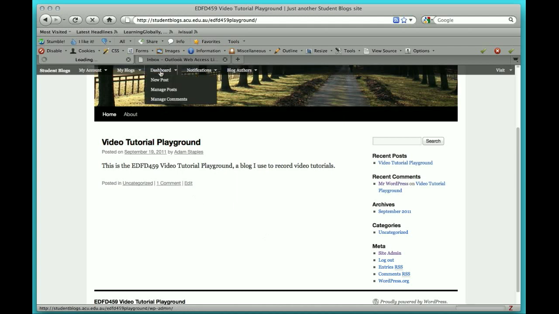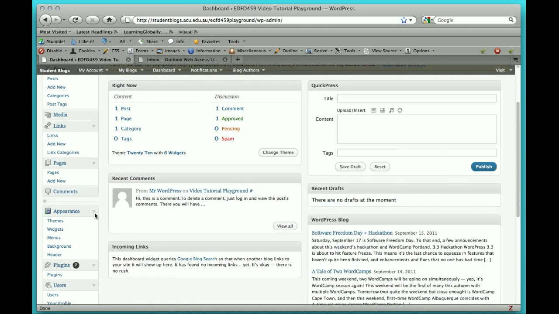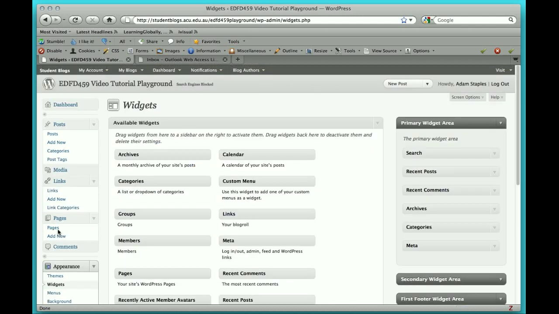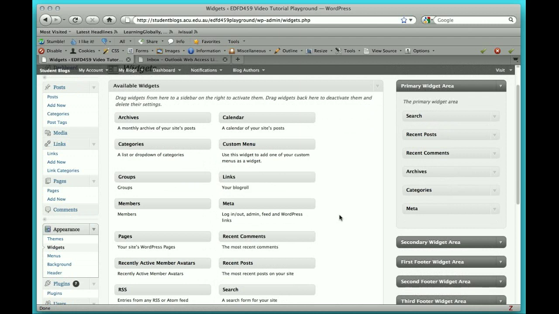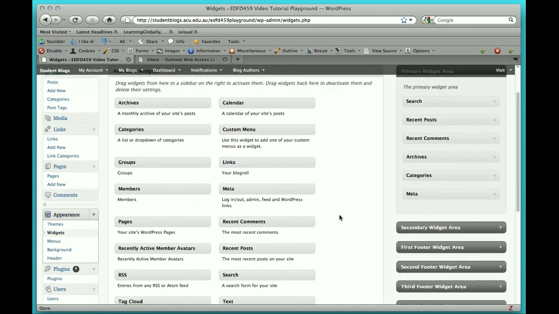So I'm going to go into Dashboard, and what I'm going to do is go down to where it says Appearance. So if the menu hasn't dropped down, just click on the down arrow and then click on Widgets. And you're taken to a menu where it says Available Widgets, and so these are the applications that have been made available for the blog that you've set up.